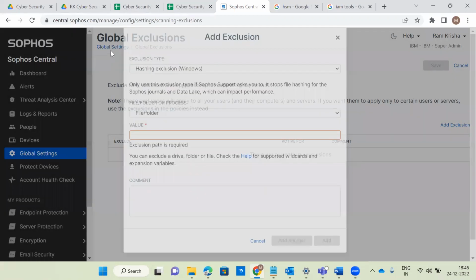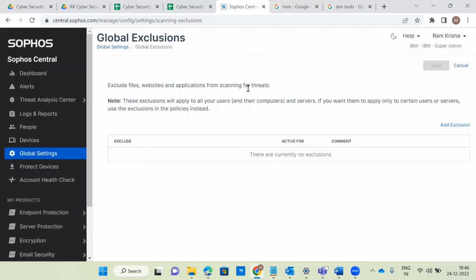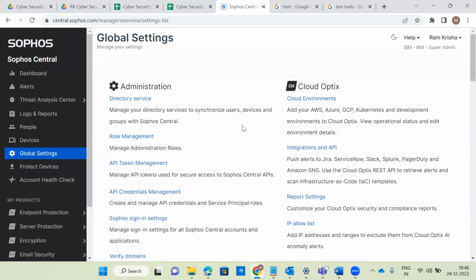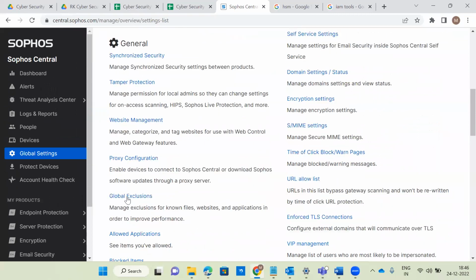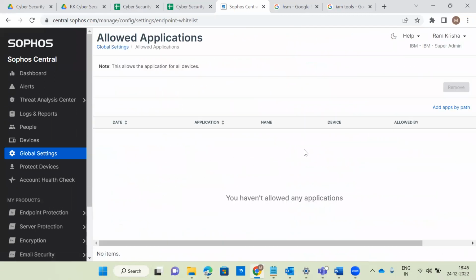So that is about global exclusions. Regularly we will face these types of issues also. Next one is allowed applications: what types of applications we have to allow or what types of applications we have to block.